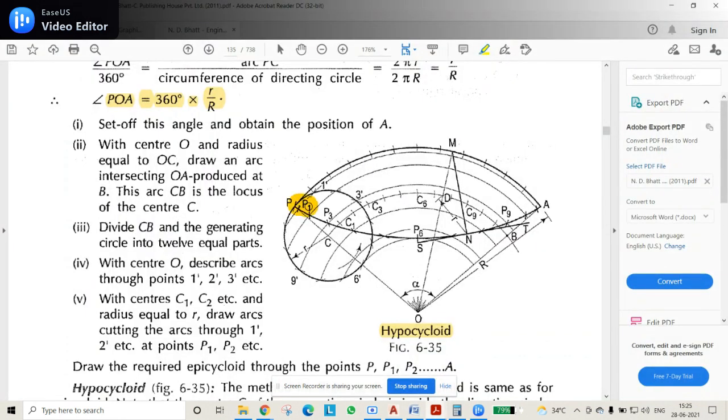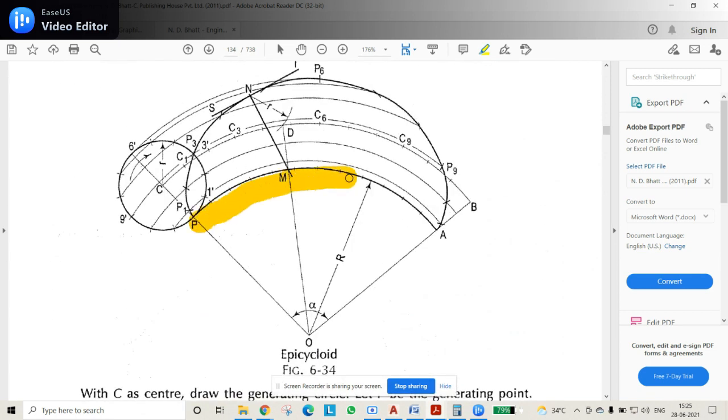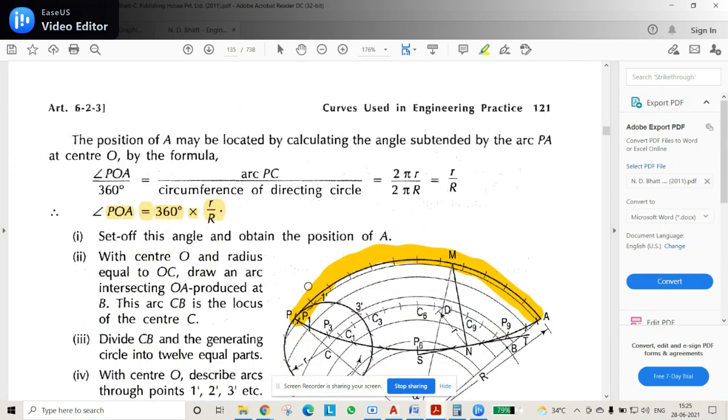This is how your hypocycloid will be looking. Now this is the hypocycloid curve. Whatever the yellow colored thing I have drawn, this is the hypocycloid curve. Now what is the directing circle? This is the directing circle. So here you can see this is the bottom one, and here it is the top side.